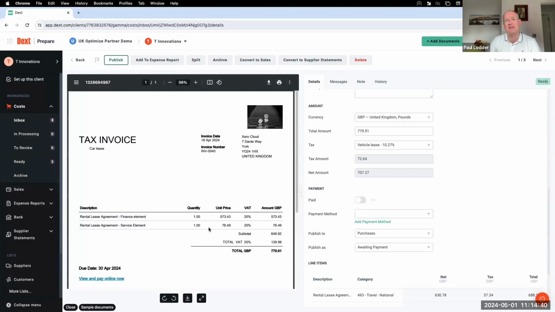Now, if we didn't have the service element, what we want to do is only account for 50% of the VAT on the finance element. This is where that percentage would change, and you'll just need to calculate what that percentage would need to be, and it would actually equate to 9.09% in the example I have here.